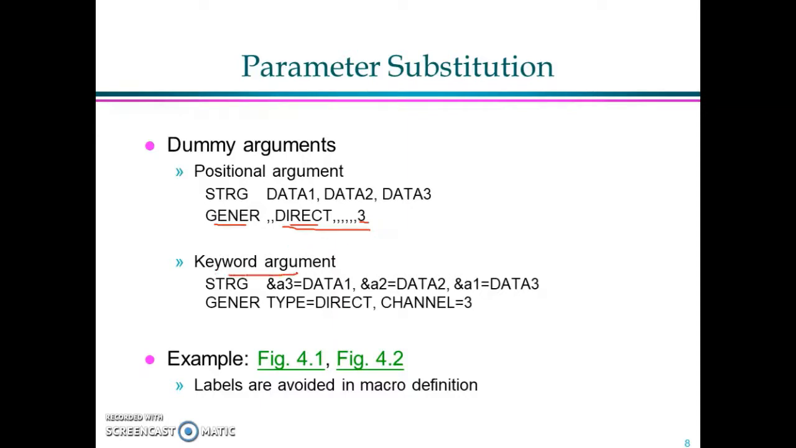Similarly, in the case of keyword arguments, there is no specific order. In the case of positional arguments, an order is mandatory. We need to specify the order in which the parameters will be given. Parameters will be substituted in the same order in which the actual arguments are given. In the case of keyword arguments, no such ordering of the parameters is required.